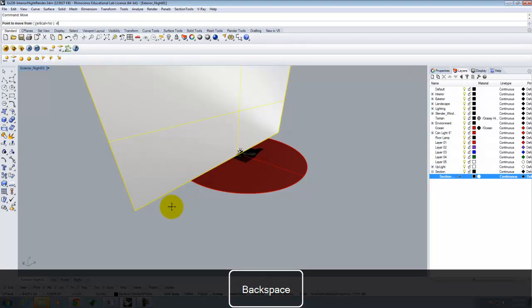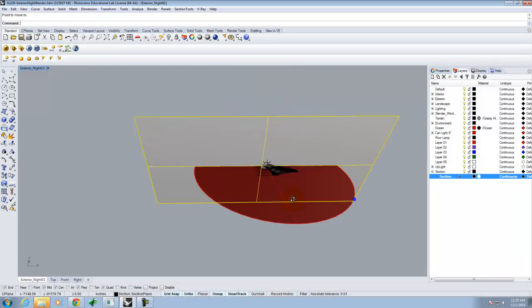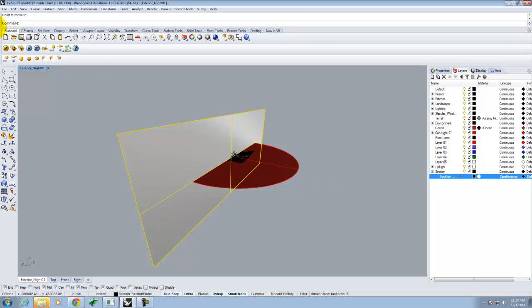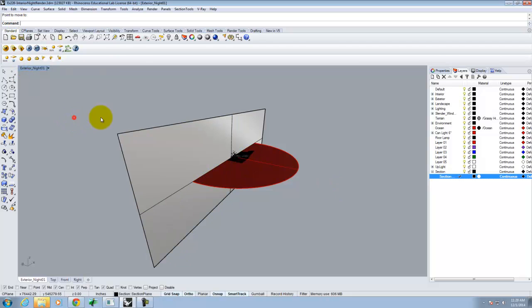So move it vertically so that it clearly intersects everything in my model. Okay, that's the goal. And so I have that completely intersecting my model, and it's on the section layer.